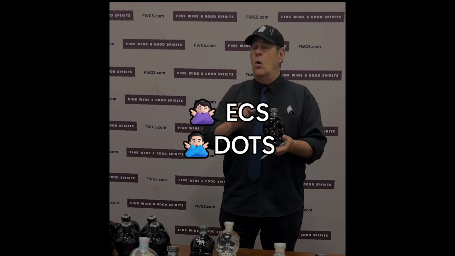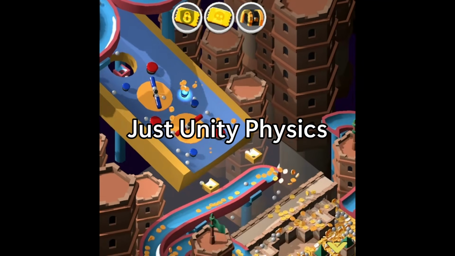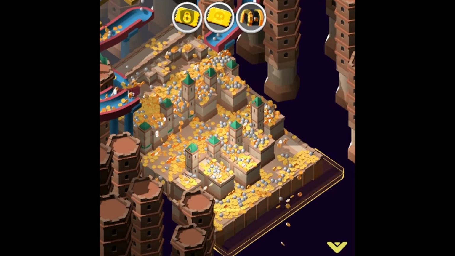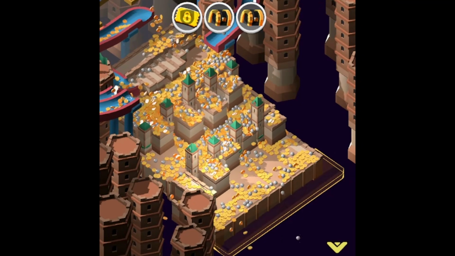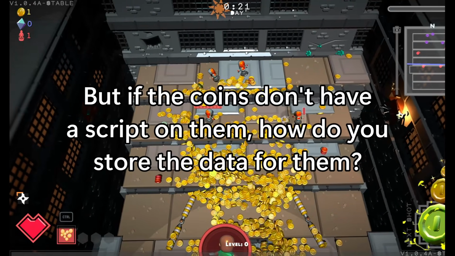And that's it. That's literally it. No ECS, no DOTS, it's just the Unity physics engine. Since each coin doesn't have a script, the overhead on these objects is just the rigid body collisions. This is what all those people said was impossible to do. But if the coins don't have a script on them, how do you store data with them?